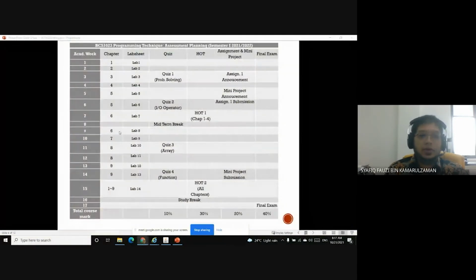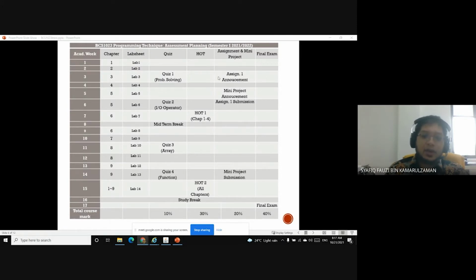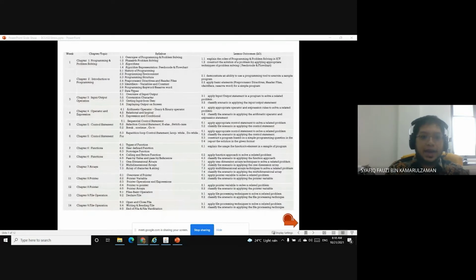So this is basically the academic session: what chapter, what quiz, and what kind of assessment. In this case we have a mini project and an assignment here, but in your case, you don't have a mini project, you will only have an assignment. Next, this is the chapter that we are going to discuss, starting with programming. This is basically reserved for computer science students, but in your case, I will try to make all of them a little bit more simplified so that you can understand it even more clearly.